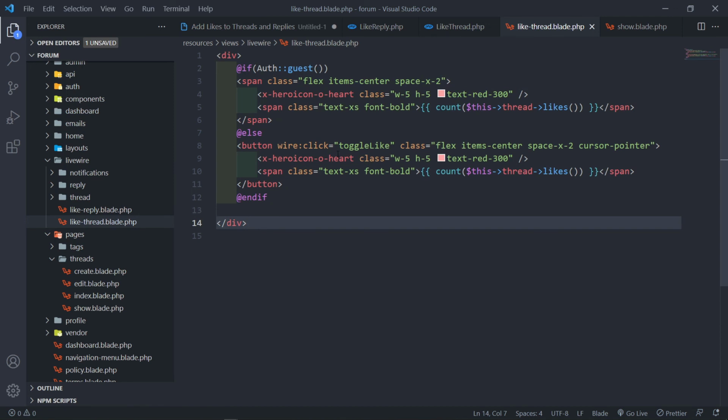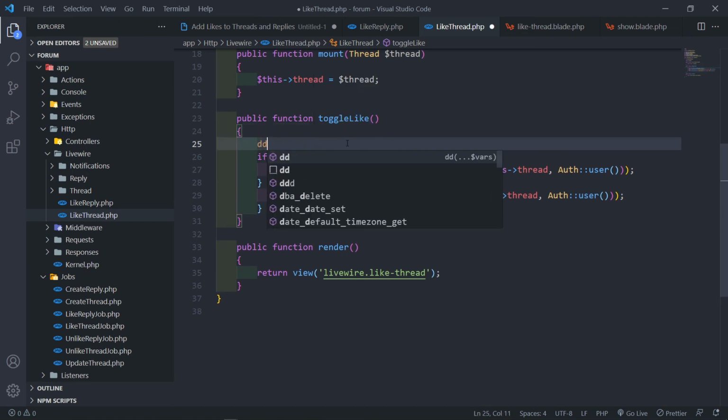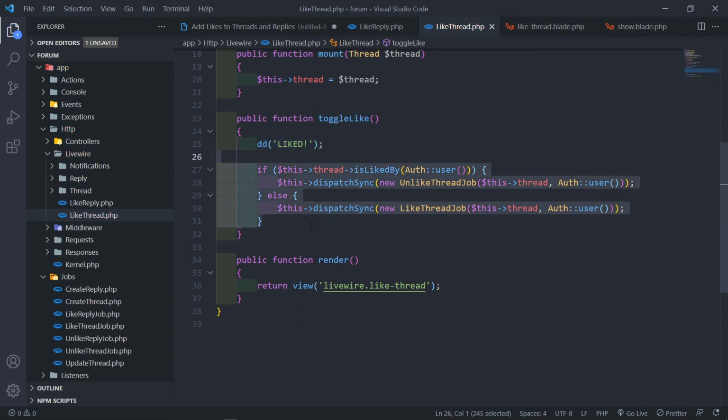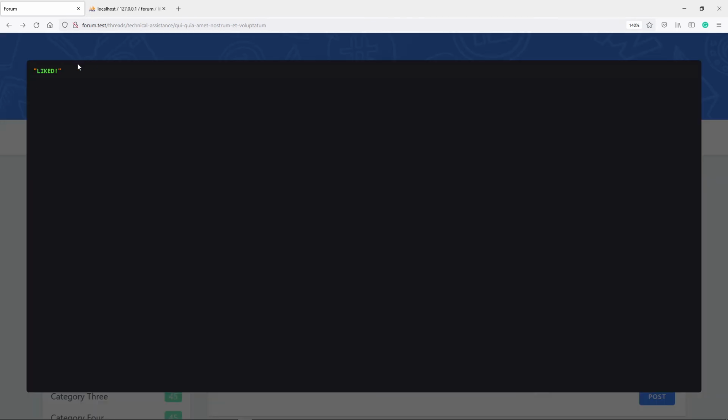Now what I want to do is, as soon as I click this button, I must just log in quickly. So what will happen now is if I click this button, in our thread model, it needs to call on this method, and this method will do the necessary job depending on the thread. All right, so I'm just going to put a die and dump, and I just say liked, like this. Before we do this, I just want to die and dump the like there. All right, so let's press this little heart icon and see if it works. As you can see, it shows liked. So we know it's calling the right method right there.